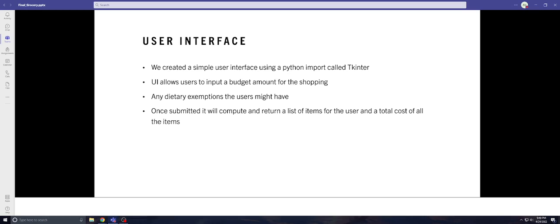And then finally, for our user interface, we decided to use the Tkinter library. It's within Python. It allows us to do input fields and checkboxes and buttons in order to create a good user experience for our users, which we'll go over later in the results section. Basically, you input your budget and any dietary exemptions, and then hit submit, and then the algorithm takes over, and once it computes the results, it will return a list and the total amount for all the items.